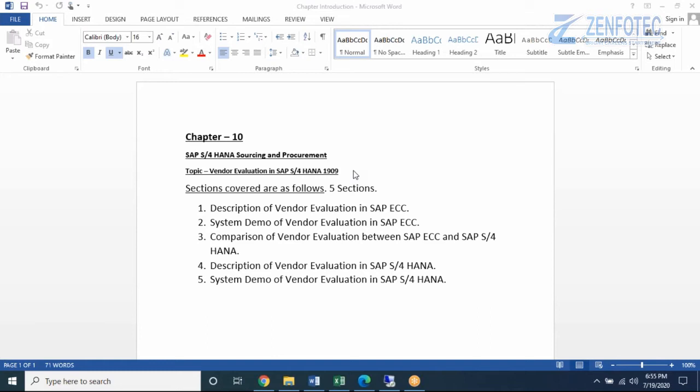what they already know in SAP ECC, a brush up of their old knowledge, and also if you know SAP ECC, you can really understand in SAP S/4HANA what are the simplifications that have taken place. And we are going to follow the same approach for this chapter also.